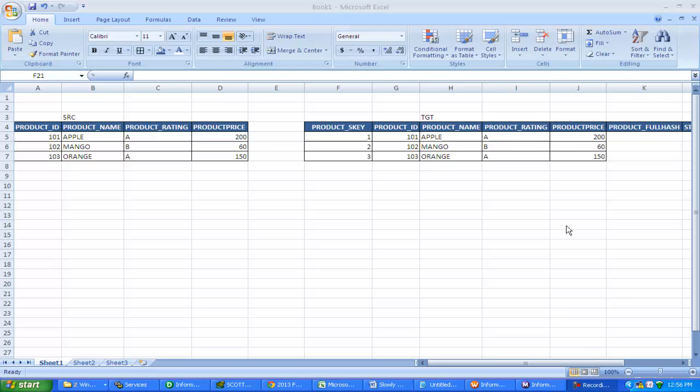So, the scenario is like this: this is our source table. The source table has product ID, product name, product rating, and product price, and these are the corresponding values. For example, Apple has product ID 101, product rating A, and product price 200. And these are the columns in the target table.